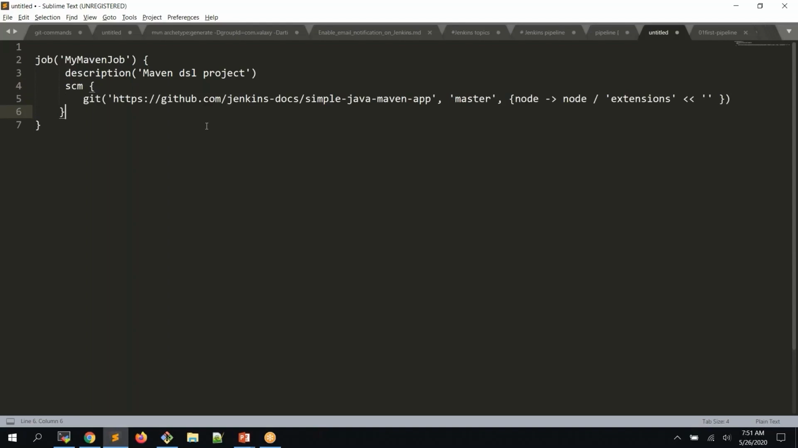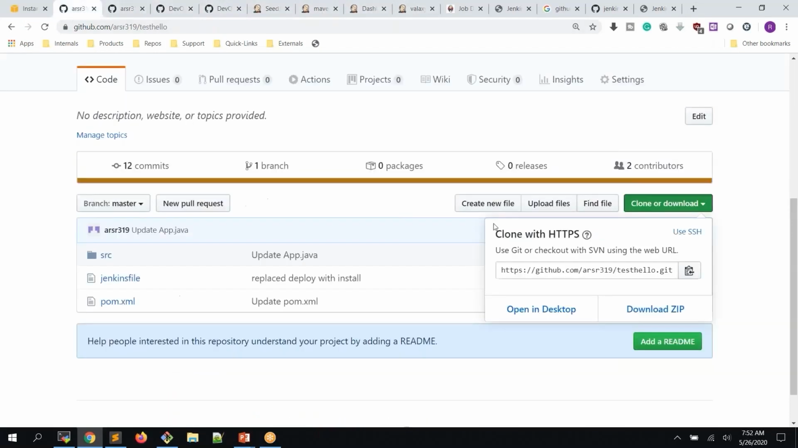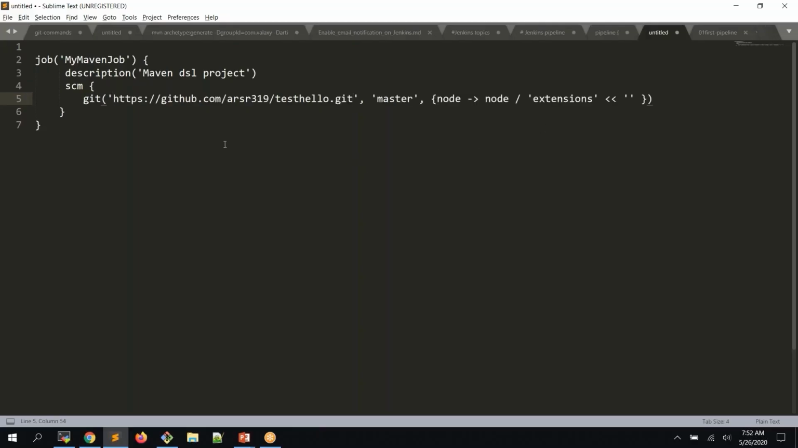So this is the one, and here we need to replace this one, and this is the master. This is some additional value to pull it from the master only, otherwise it is not working. I have tested. So you just add this one if you are creating your Maven project, and we want to do it in our script. That is the GitHub test hello project. So I'm just replacing this one. Now we have specified the SCM.